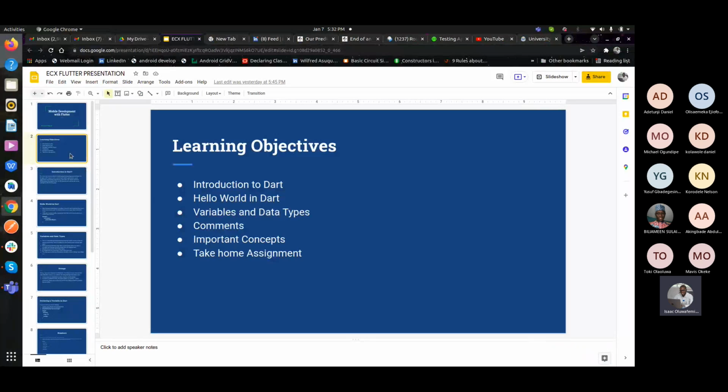The first learning objective is an introduction to Dart. Then Hello World in Dart, variables and data types, comments, important concepts, and take-home assignments. This is what we want to focus on this evening. Of course, there are many concepts in Dart, but we'll start little by little. You should be familiar with why Dart, what is Dart, and of course Hello World, the beginner step for every programming language. So these are the learning objectives.